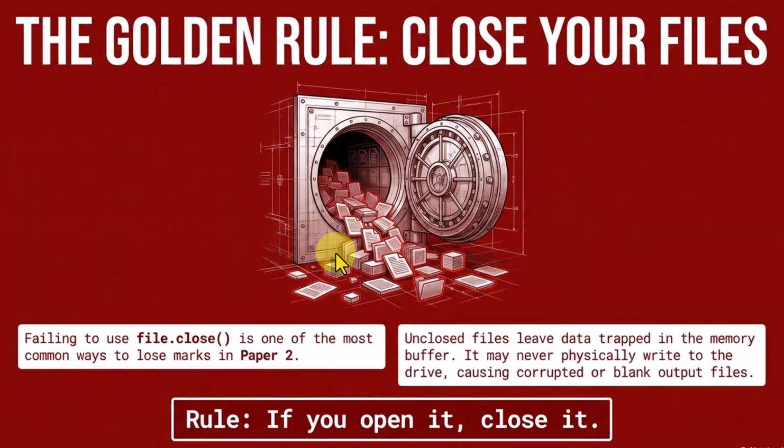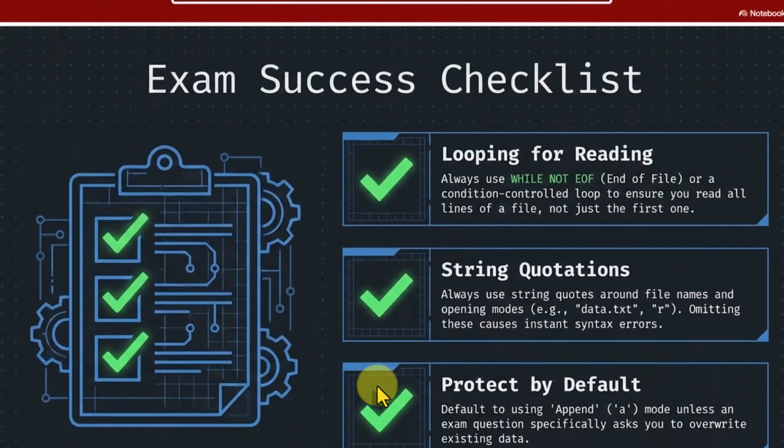Then the golden rule, again, we are telling you, close your files. Okay, failing to use file.close or closing your file will lose you marks on your exam. Okay, unclosed files leave data trapped in the memory buffer. It may never physically write to the drive, causing corrupted or blank output files. Okay, so you have to be very careful about this. If you open it, kindly close it.